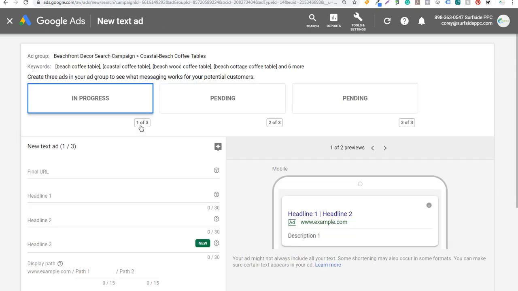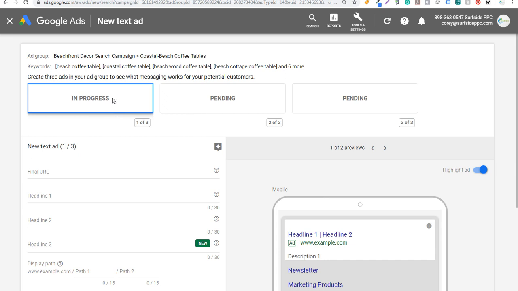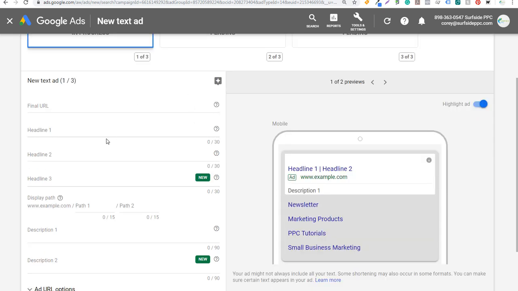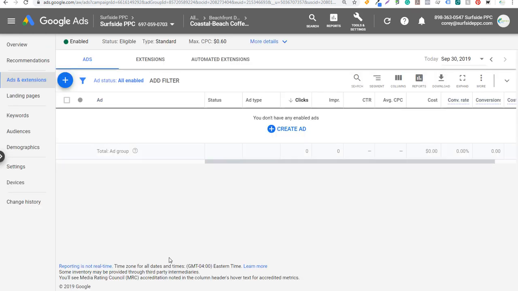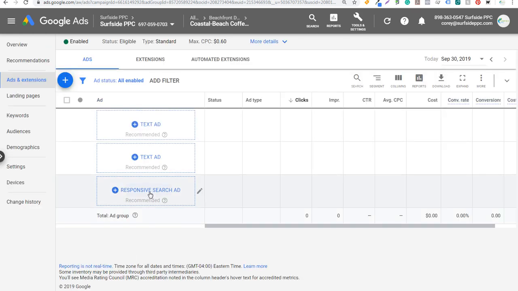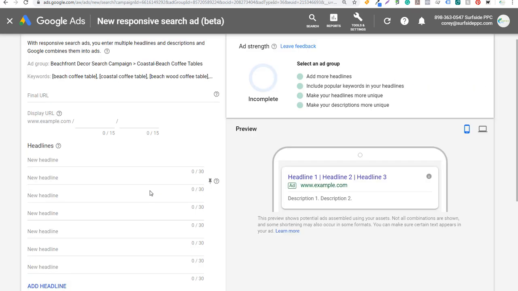So we'd come over here, we go to ads and extensions, and you can see text ad. So for this one, what it's going to do is create a new text ad, previously really referred to as expanded text ad. So it gives you an option for 3 different headlines, 2 descriptions, a display path. And then what we can do is we'll click on cancel here. So you'd want to create one of those first and then come to a responsive search ad. So create both of these to get started. Now it's going to say display URL. So what I can do is something like coastal, and then here we'll do coffee tables.